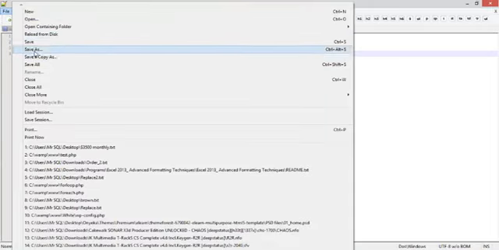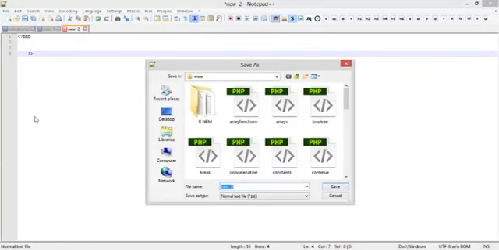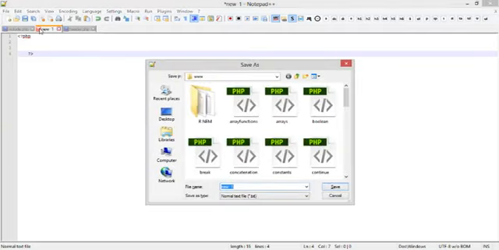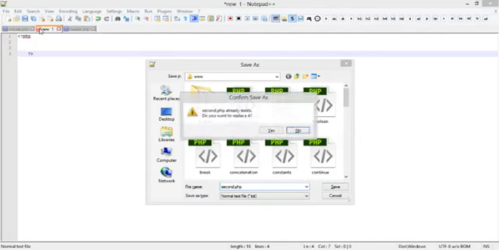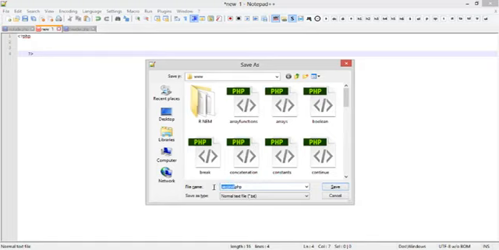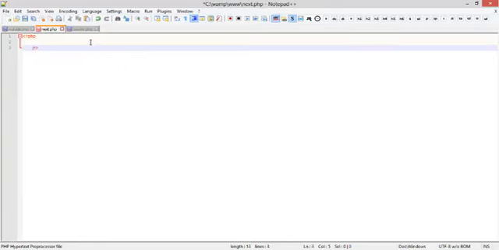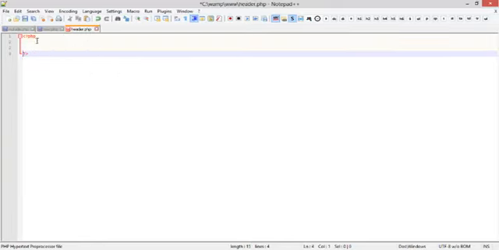Now let me save this as header.php, and I'm going to save this as second.php. Okay, we already have a file like second, so I don't want to replace that. Let's say next.php. Very good.